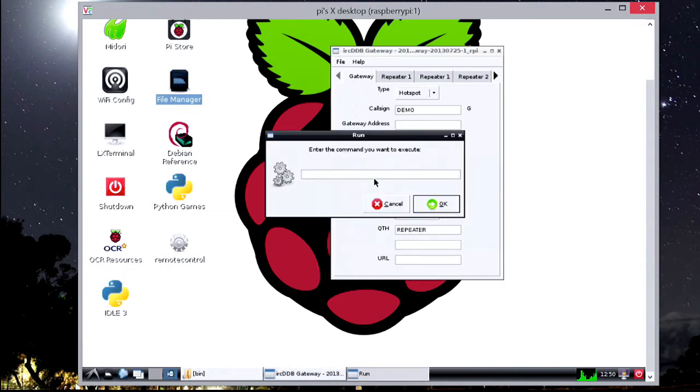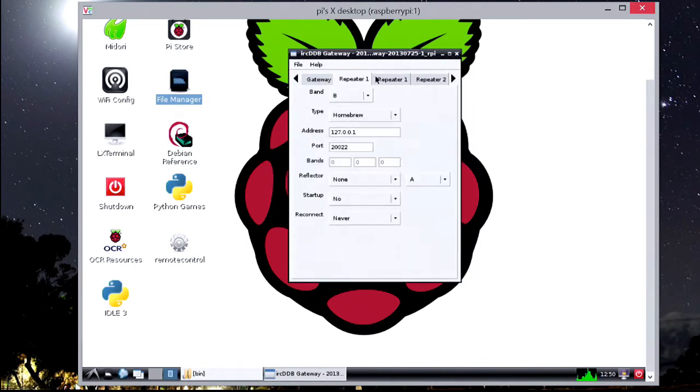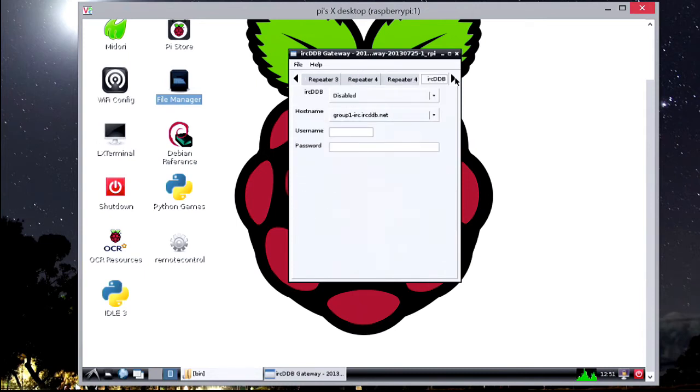If you're running a Pi, the easiest way to grab this is to click the run, and in the dialog box type IRCDDBgateway Config and push the OK button. Once you've done that, you'll end up with this screen that we see here. It's built on a bunch of tabs, so you've got different tabs for different setups, repeater 1, repeater 2 through to 3 and 4. You can have 4 different modules running on any one install of IRCDDB.